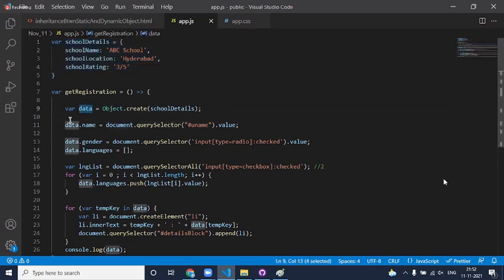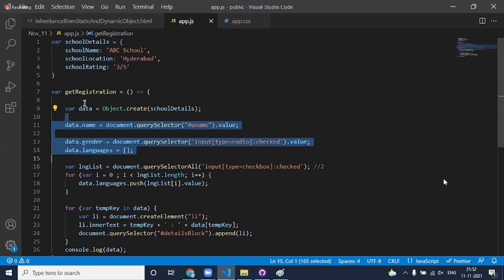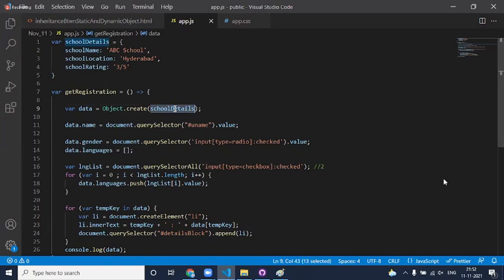So now the data object will have its own properties. At the same time, this data object will also have the capability of pointing to the school details. This is how you implement inheritance between a dynamic object and a static object. Any questions?